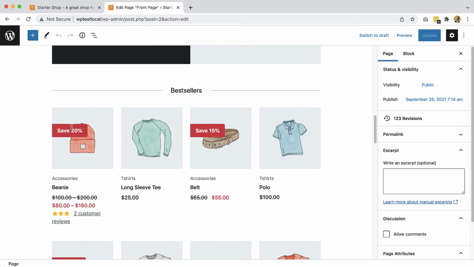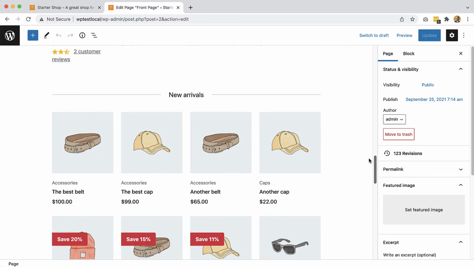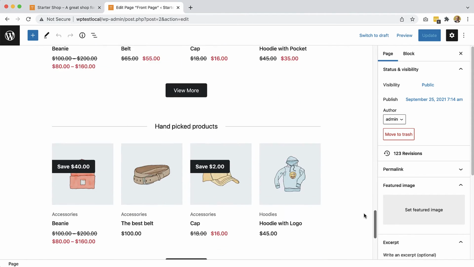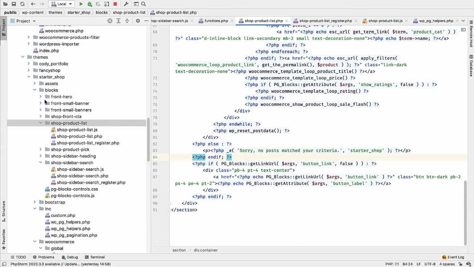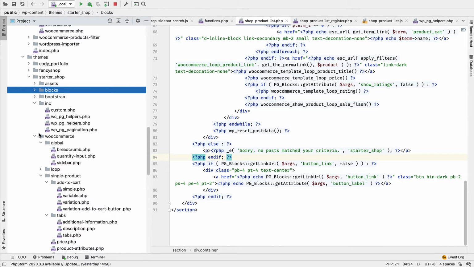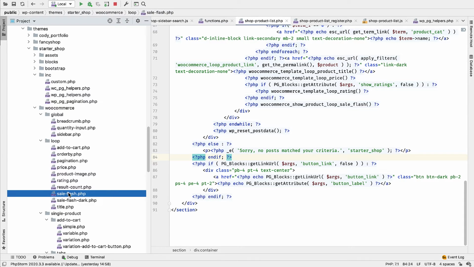So, okay, up here we're using the original sticker. And then in our hand-picked product block, you see, it's using our special sticker, dark, showing the amount in currency, not in percentage. And let's take a peek behind the scenes. So here we have the WooCommerce templates, loop, and you see we have sale flash, the original one, and then we also have sale flash dark.